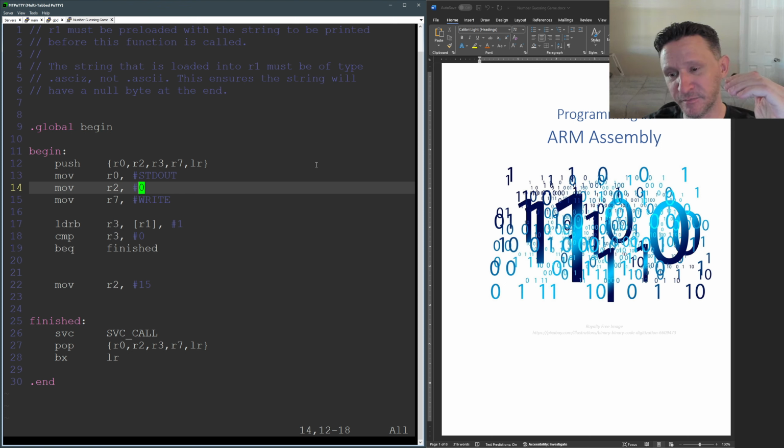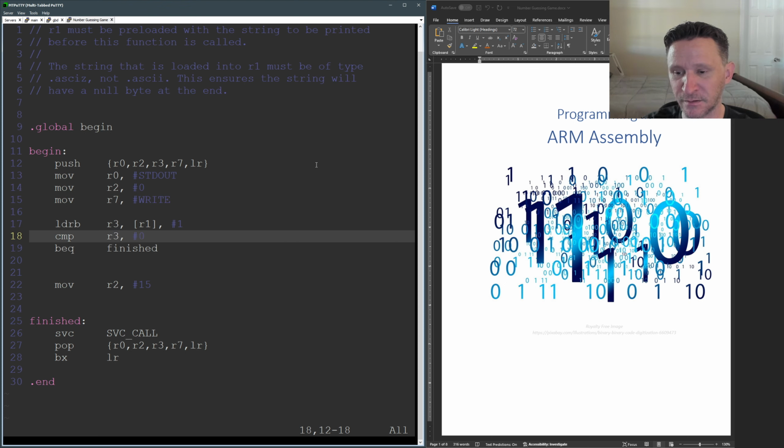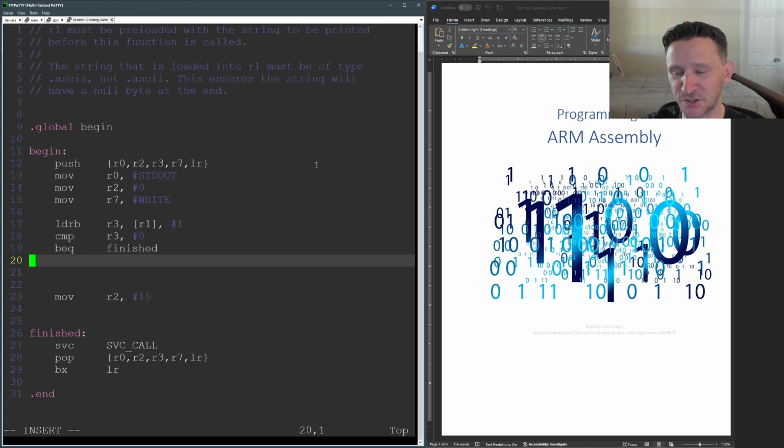And then every time we grab a byte off the string that's not the null byte, we'll increase the count of register 2 by 1. So as soon as we get past this point, we will add R2 to the immediate value 1.